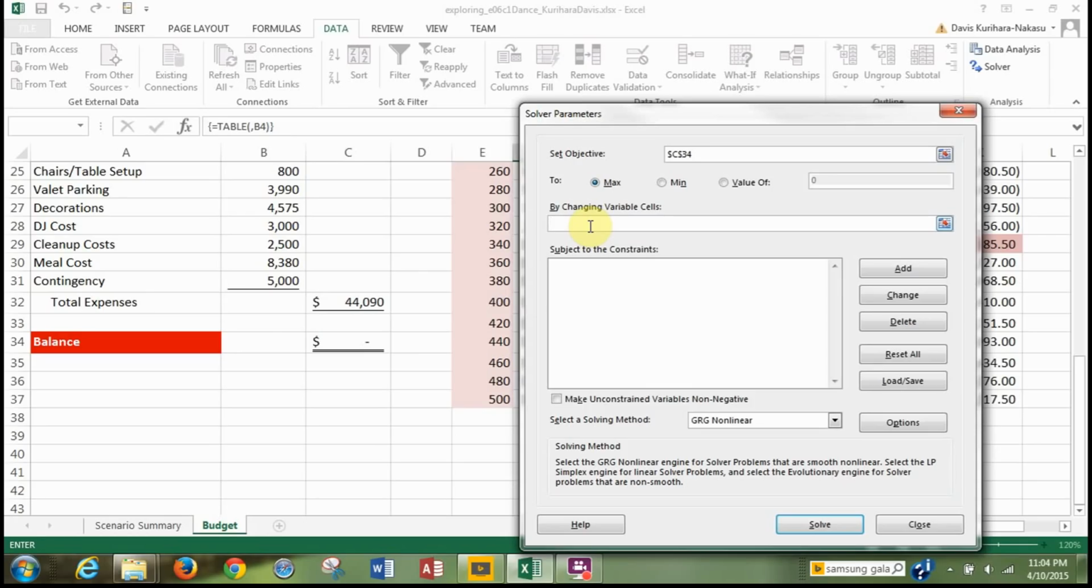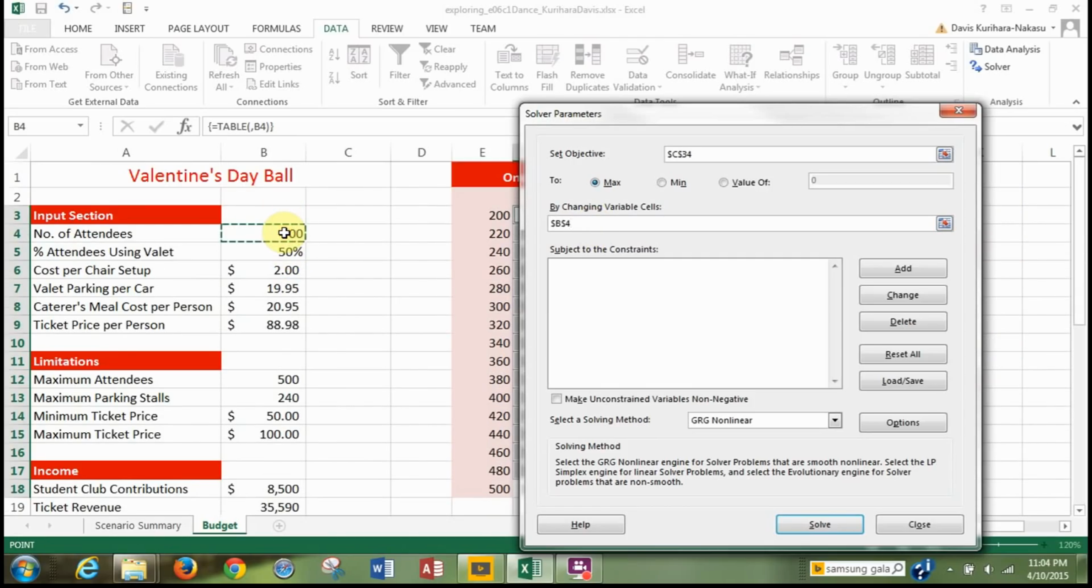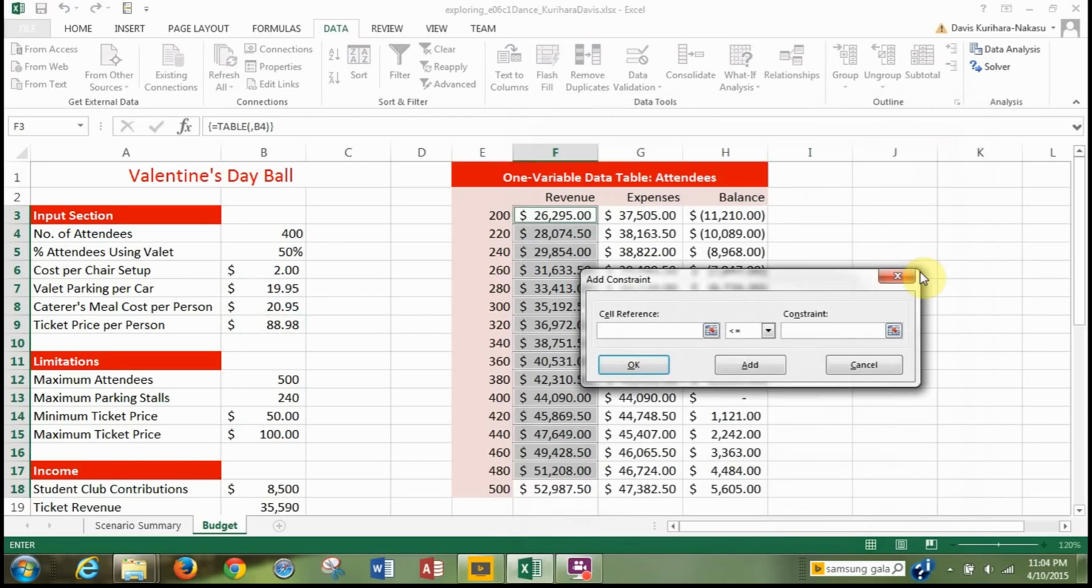Our changing variable cells are going to be number of attendees, so we find number of attendees, and then we place a comma. And ticket price per person. So ticket price per person is here. Next, what we have to do is add constraints. To add constraints, we go over here to the right. There's a button called Add. We click on it. We can add our first constraint.